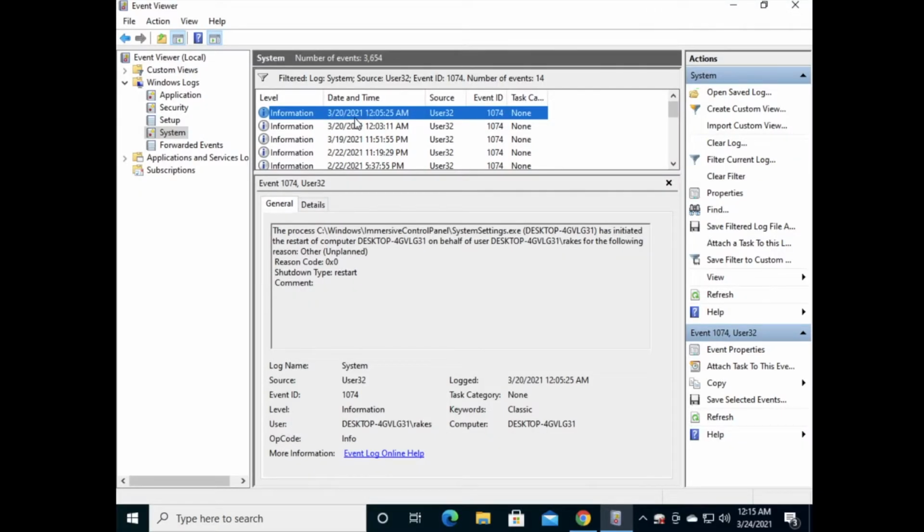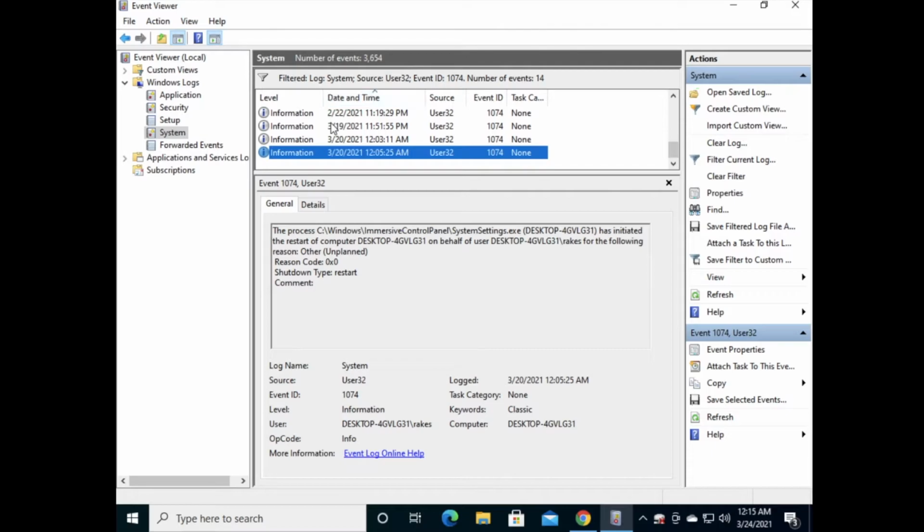Now friends, you can see in the middle pane the date and time. So you will get the last shutdown time here. You will get the last shutdown time on your Windows PC. Just select any one and you will get the time here.